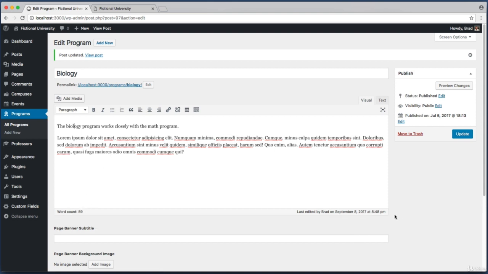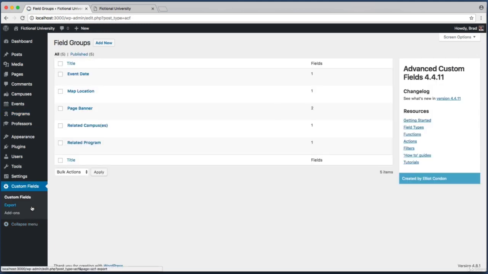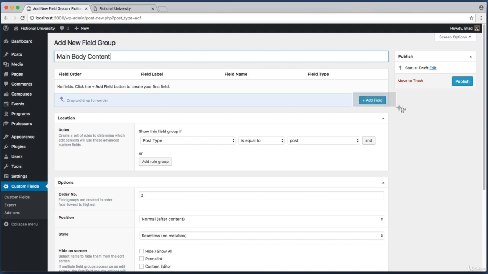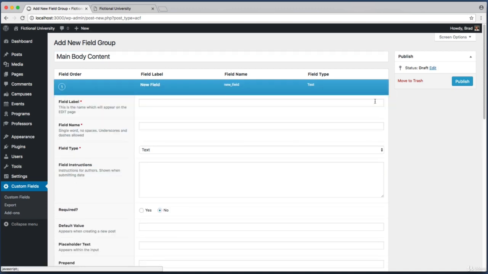So let me show you what I mean and how I would accomplish this. Over in the sidebar, let's click on Custom Fields down here towards the bottom. And let's go ahead and create a brand new field group. So add new. We could name it whatever we want, but I'm going to call it main body content. Then let's go ahead and create a new field. So click add field. I will title it main body content.